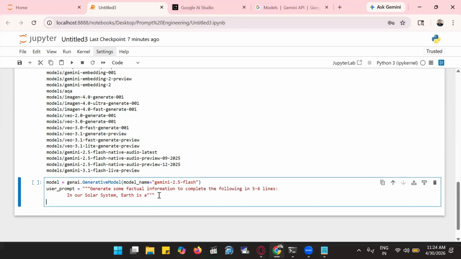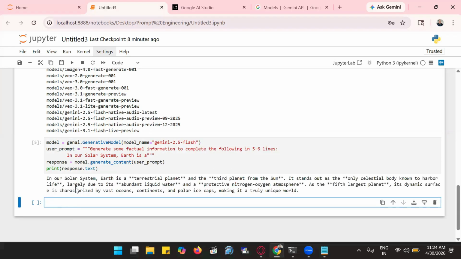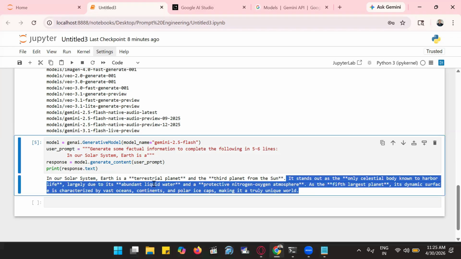Now I write response equal to model.generate_content, giving the user prompt. Now I'll print the response in text format. I write print response.text. Now I run this one. See, it provides 5 to 6 lines of information. That is, in our solar system, Earth is a terrestrial planet and is the third planet from the sun.